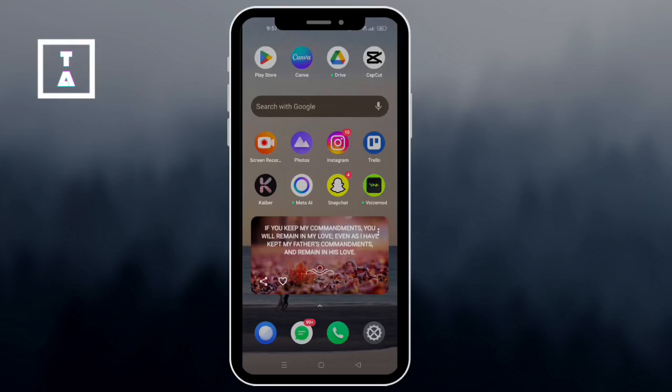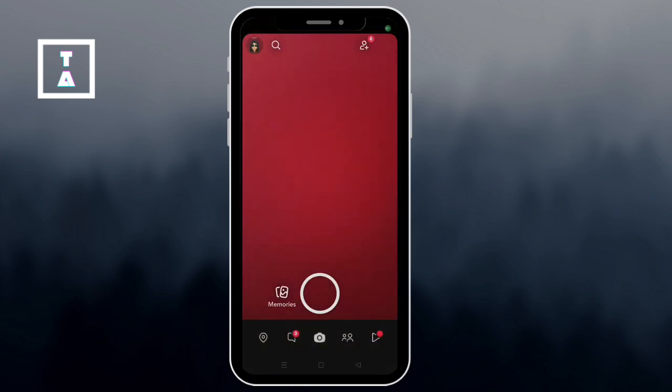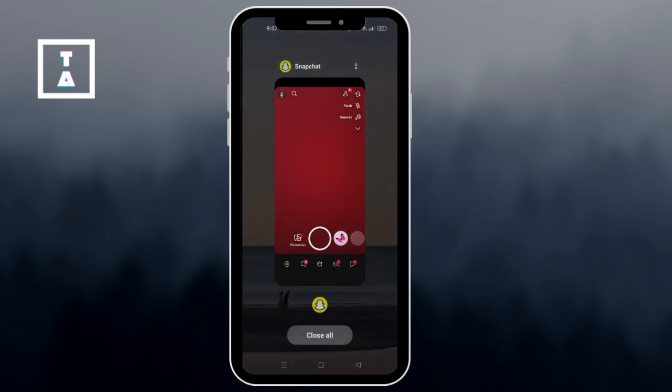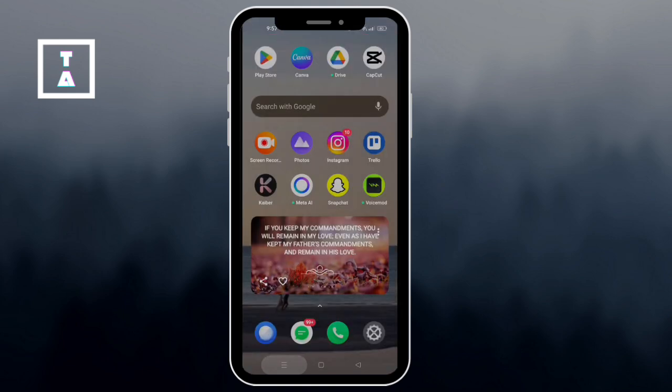Everyone, is your Snapchat camera not opening, freezing, or showing a black screen? Don't worry, here are the quick fixes you can try. First, you can restart Snapchat. Close the app immediately and reopen it. Sometimes, a simple restart fixes the issue.